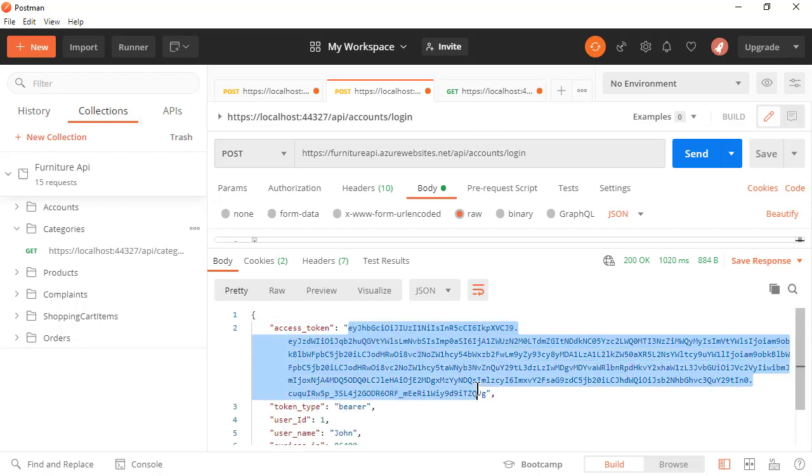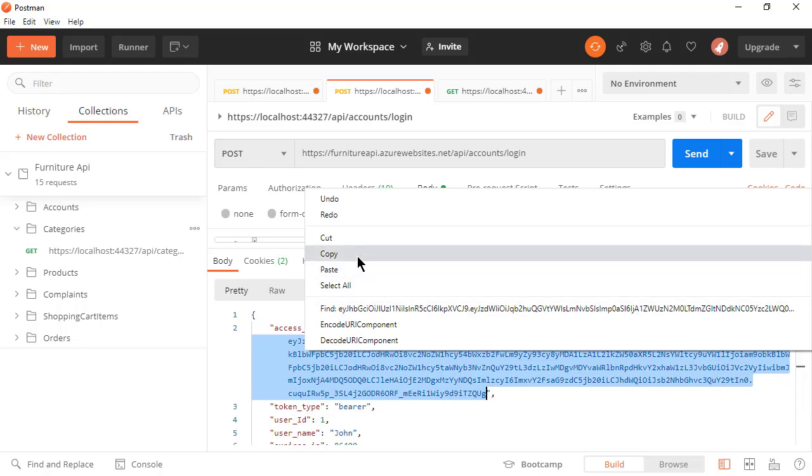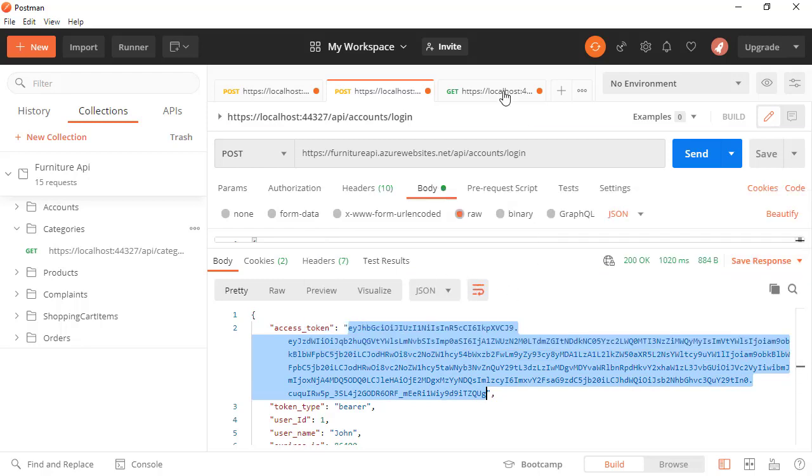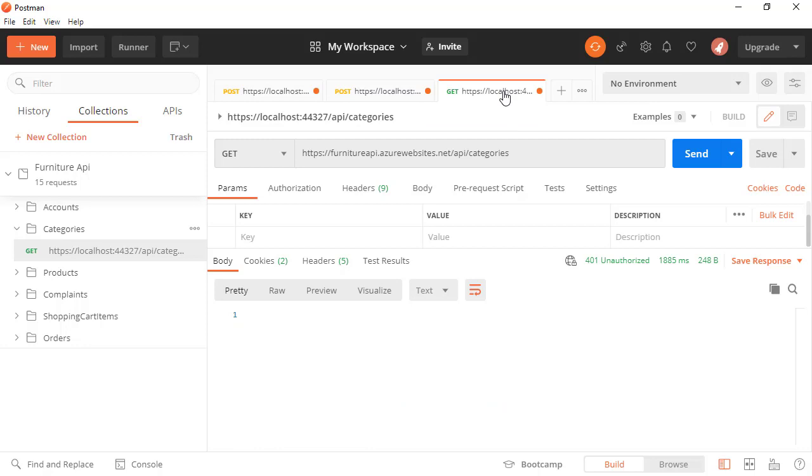So let's go to the login endpoint. And there you can see that we got an access token. I'm just going to copy this access token. And right after that, in the get categories endpoint, just go to the header section of this request. And there we need to pass our access token.